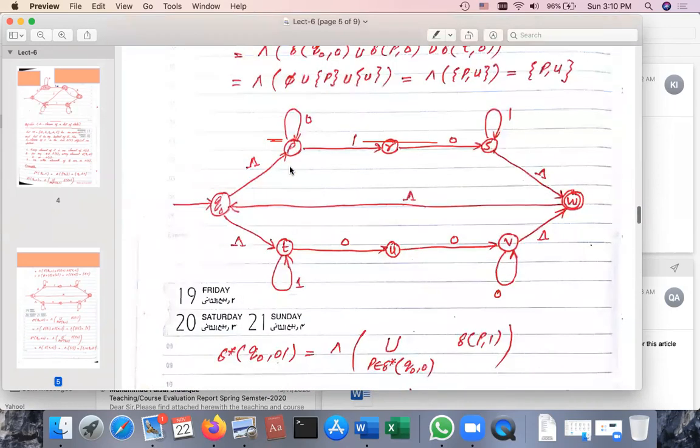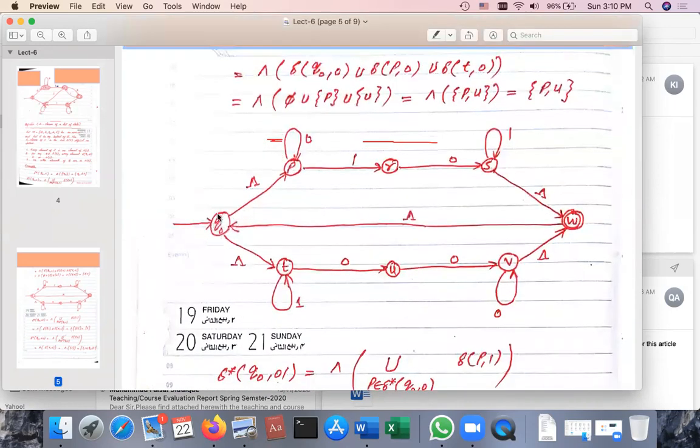Okay, so I am here. By taking this null, I can reach P, but then I can take this 0 and I will remain on this P, and my string is consumed. After that, 1, I don't have 1, so I will remain here.